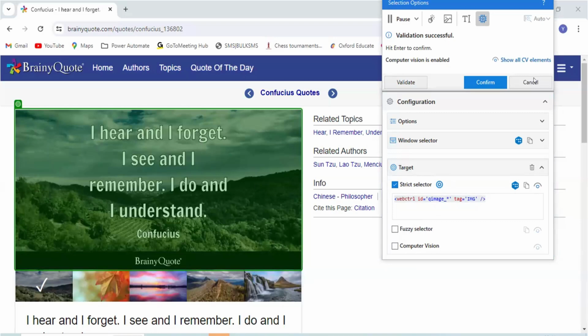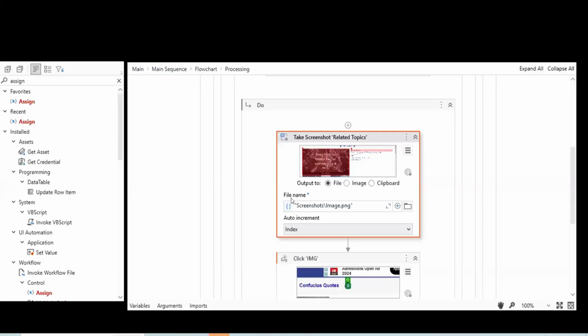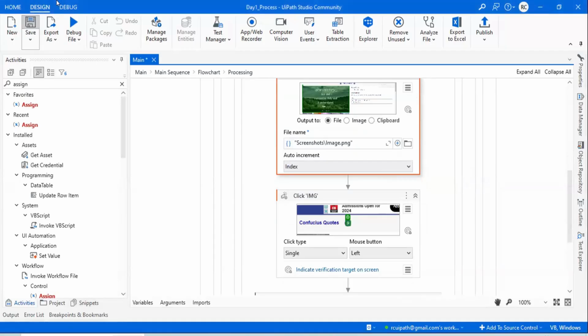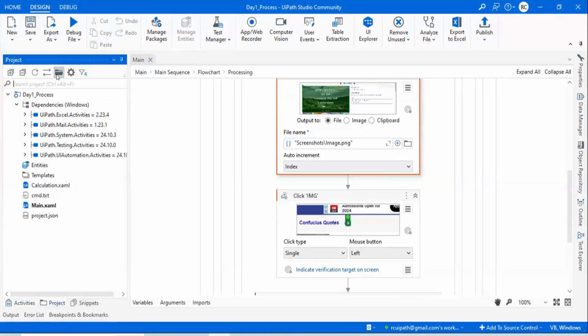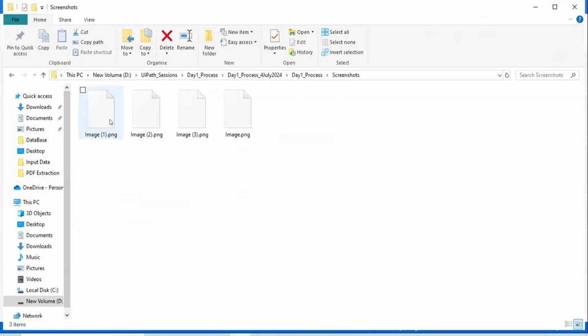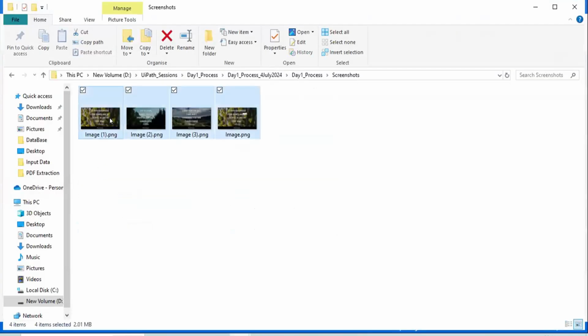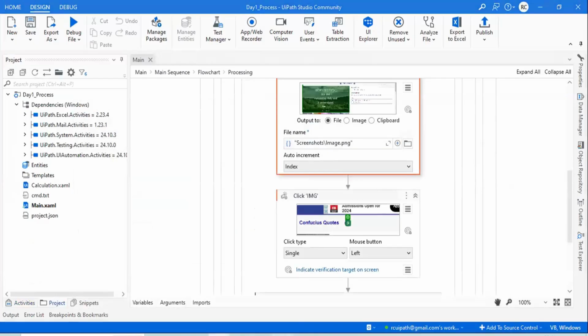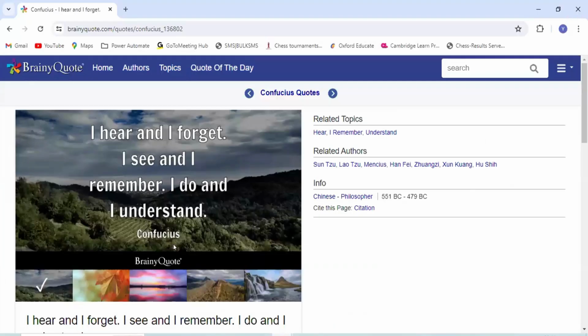All okay. So now I will just click on confirm. Now my view selectors will work for it. Okay, now save, run and see. But before that, if any screenshots are there, I will delete them. Now I think it should work perfectly.